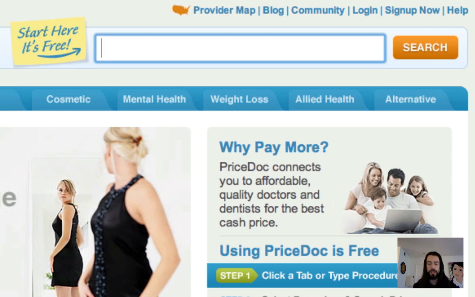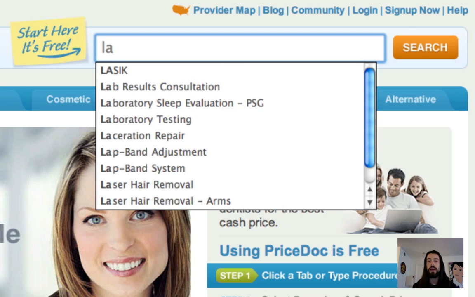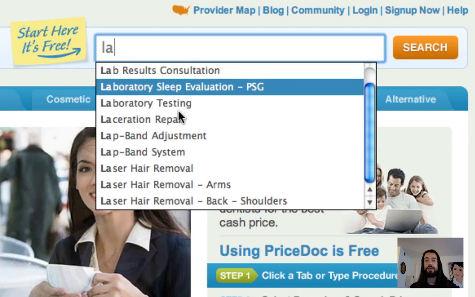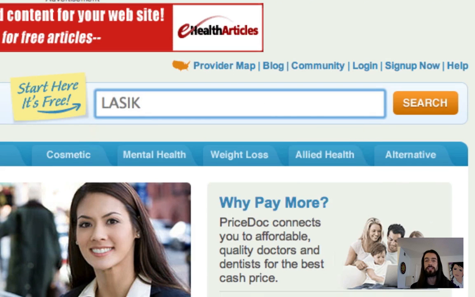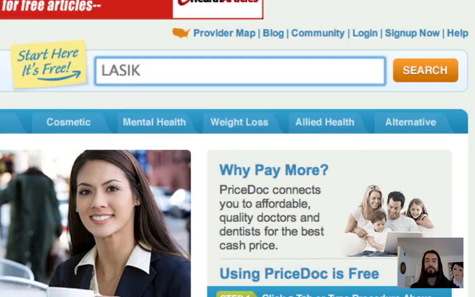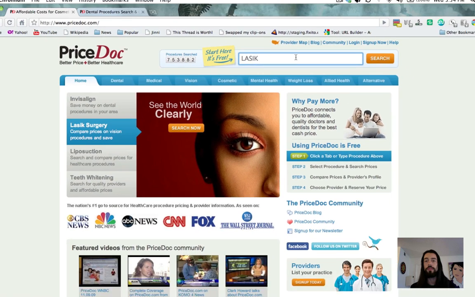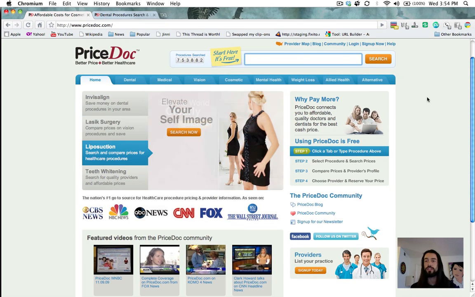So let's just say you were looking for LASIK. You could type LA, and it will automatically suggest, hey, maybe you're asking for this. So if you clicked LASIK, you could just hit search right here, and it'll move forward. But for today's example, we're just going to use the tabs. We're going to go through the whole process here.